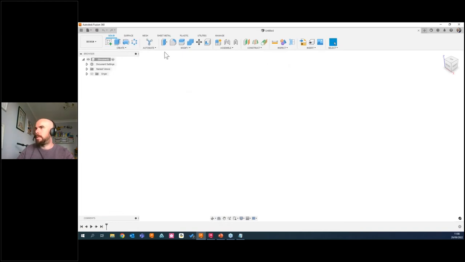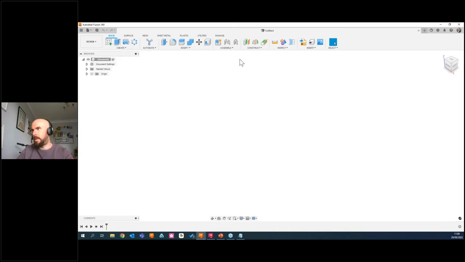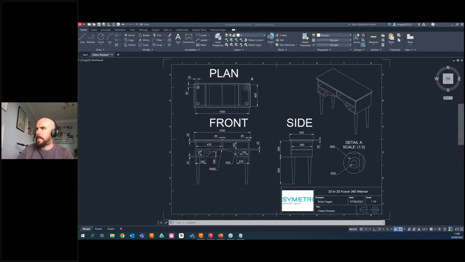So that's the first thing to note, is AutoCAD, you all use 15% of the functions. The other 85%, you probably never touched in your life, or you touch them very rarely. Same as Fusion. Fusion, we're going to stay in the solid. This is where we're going to use most of our features. So if I jump back to AutoCAD again.